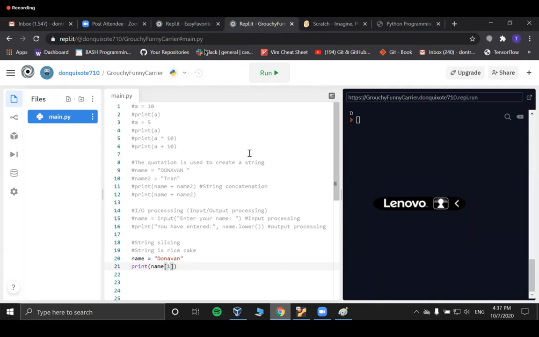Let's change 0 to 1. Now it'll give you O. Change 1 to 2, and so on, and this will give you N, right? So now you may wonder, in what universe do these characters work, right? What do these numbers represent? These numbers are what's called the index. The index represents the positions of the characters that make up a string.